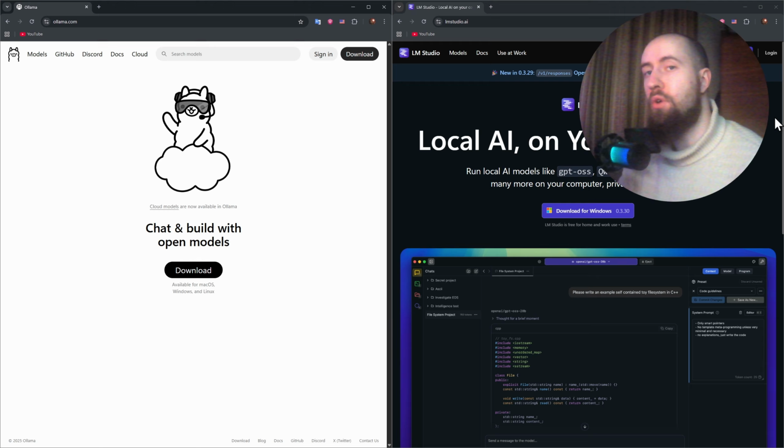Ollama versus LM Studio, which local AI is better? So if you're into running AI models locally, the names you've probably seen are Ollama and LM Studio. Both let you chat with large language models offline, but they do it very differently. So let's compare their setup, performance, model compatibility, and everyday usability to see which one's better for you.